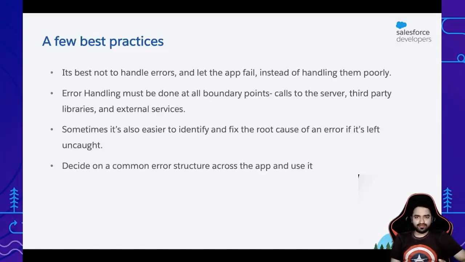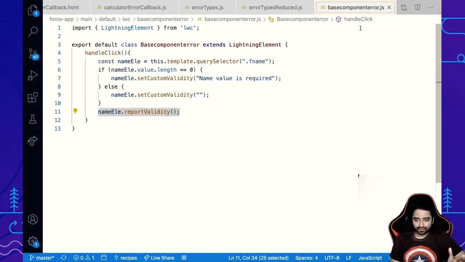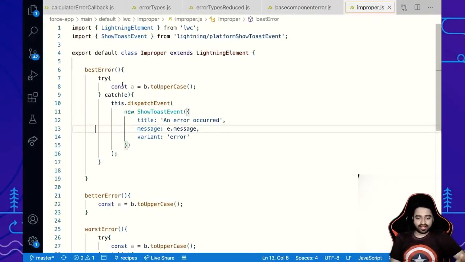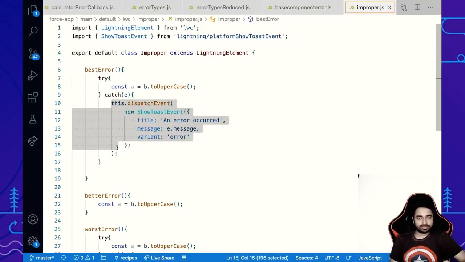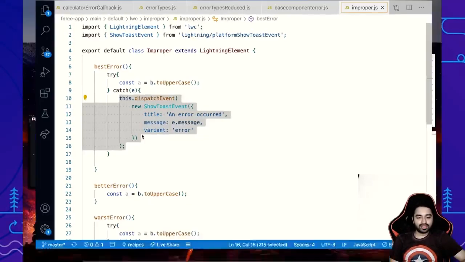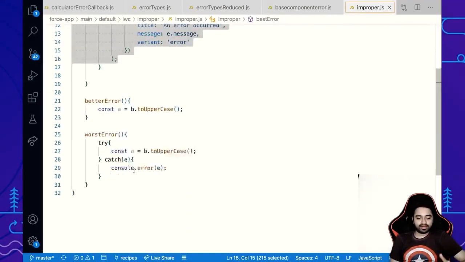So finally, before leaving, a few best practices. It is actually better if you don't handle errors, if you decide to handle them poorly. So let me again give you an example. Here I have a statement which I have wrapped inside a try-catch block. If this throws an error, it's going to display a nice little toast message, which is good. And then I say there is a better way of handling the error, which is not to handle the error at all. And the worst way in which you can handle an error is by enclosing it within try-catch and logging the error to the console.